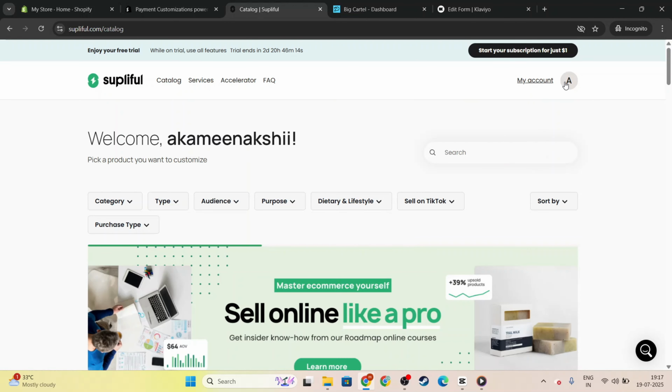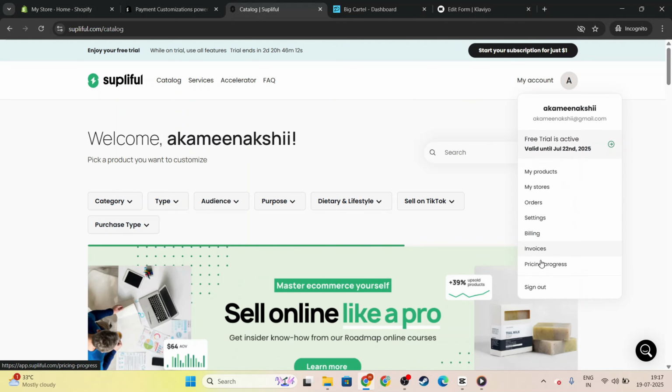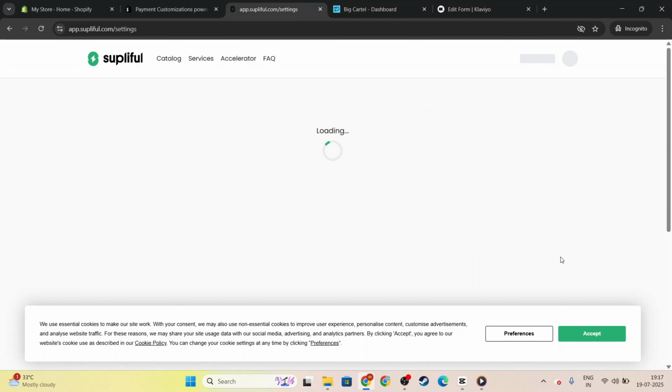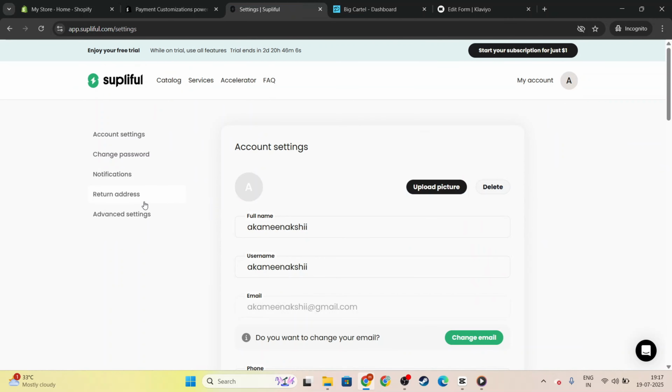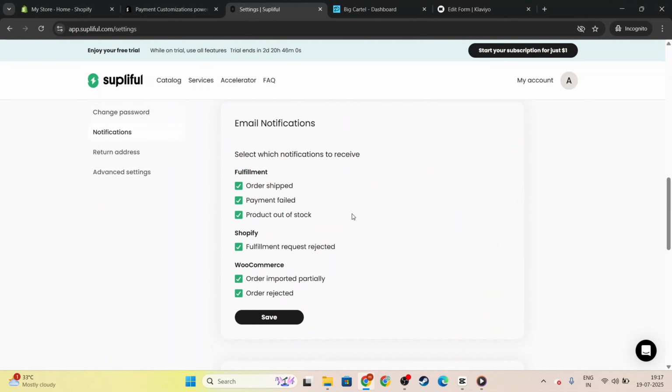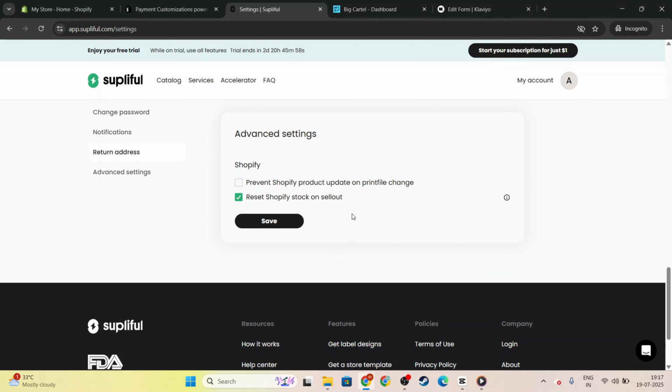Now, head over to the Settings section. Here, you'll find an option labeled Integrations. Go ahead and click on that. You'll notice a variety of platforms listed, but today we'll focus on Shopify. Click on Shopify and then press the Connect button.